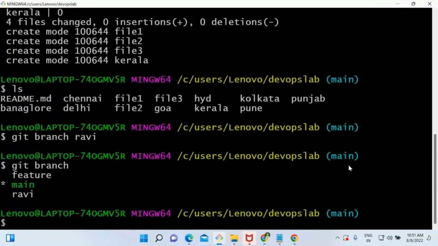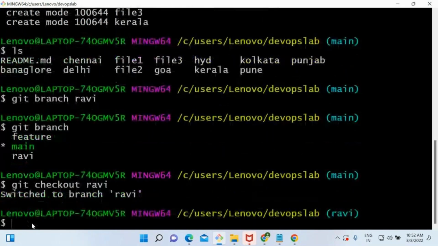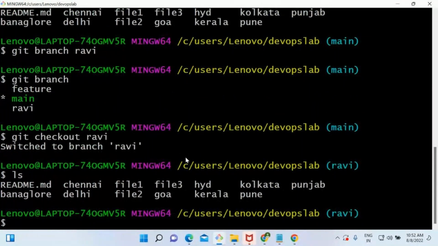Git branch -ar. And right now I'm in which branch? That's why it shows the star here. Right now I'm in this branch. I want to navigate into which branch? Ravi. Git checkout Ravi. Ravi will also have the same code that is there in the main branch. Whatever is in the main branch, the same code will be available in the new branches that you create. Okay, till this point, it is fine.